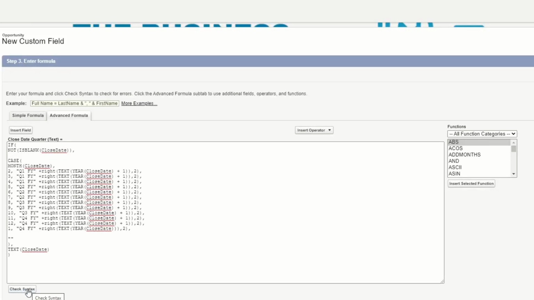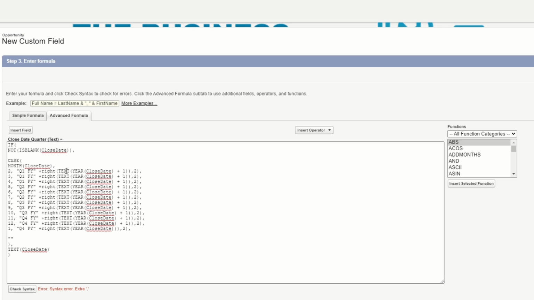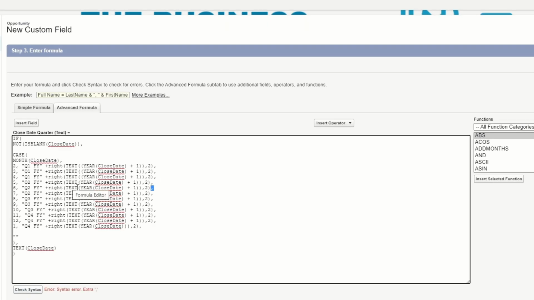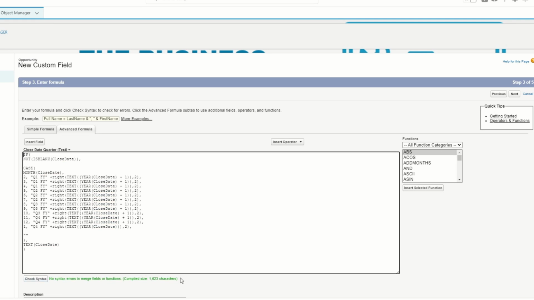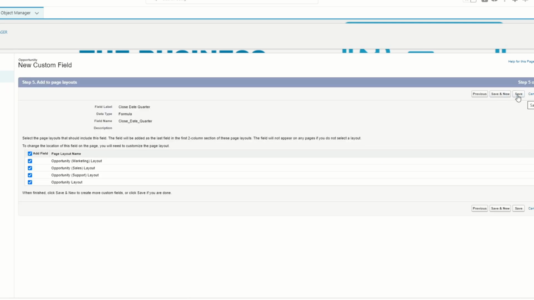So if I go here and say check syntax, looks like I have an error. Let's do evaluate it. 1, 2, 3, 4, 1, 2. So it looks like I'm missing a parentheses in front of year on these. So I'll go ahead and add these here. So let's try our syntax one more time. Click check. Everything's green. So it looks good. We'll go ahead and click next. Next, and then save data to layout.